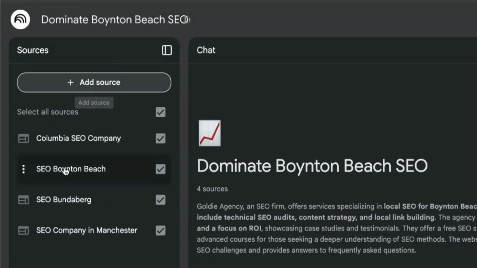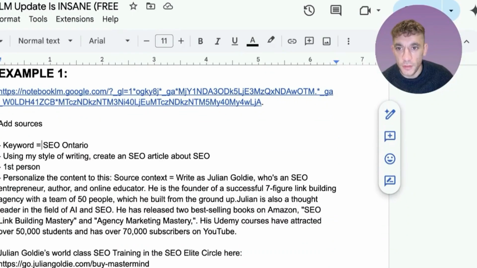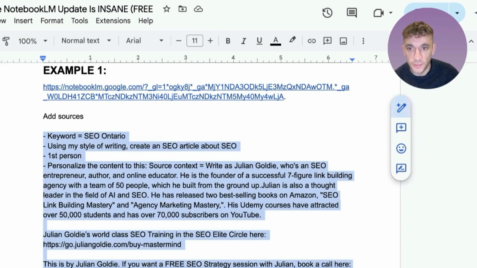Now, once you've loaded up your sources, as you can see, you can select them all, or you can choose not to use some of them. So we're going to select all of them. And then inside the chat section right here, we're going to use this prompt. So I'm going to take this prompt right here.